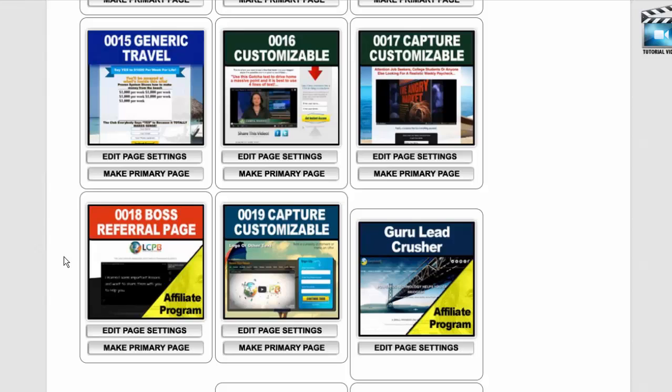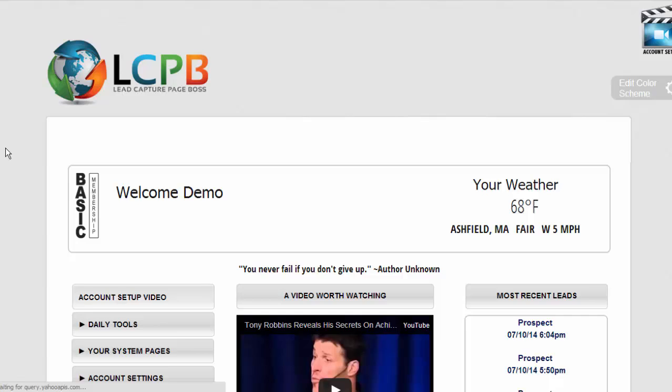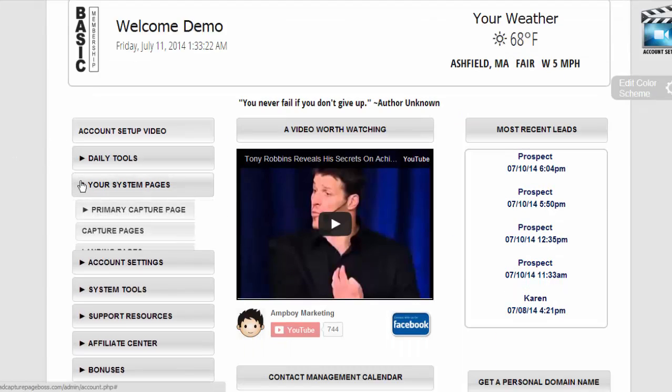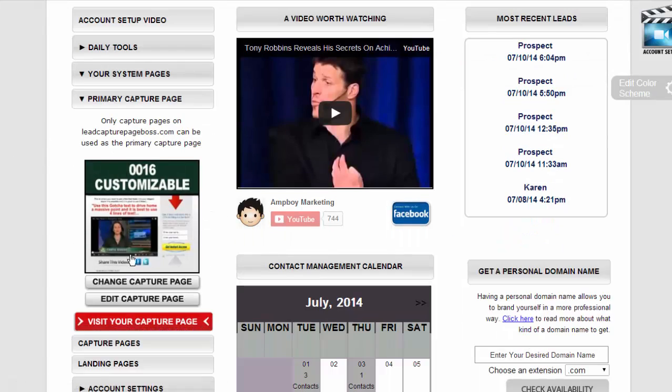Each page has its own customizations that are made to it, and so we're not going to go over all of those details in this video, but I want to get you to the point where you select a page and you make a couple important edits to it. Let's go ahead and select page 0016, and we're going to choose make primary page. We're going to be redirected back to our dashboard, where we're going to go back to our system pages, and you'll see that that is now our primary capture page.